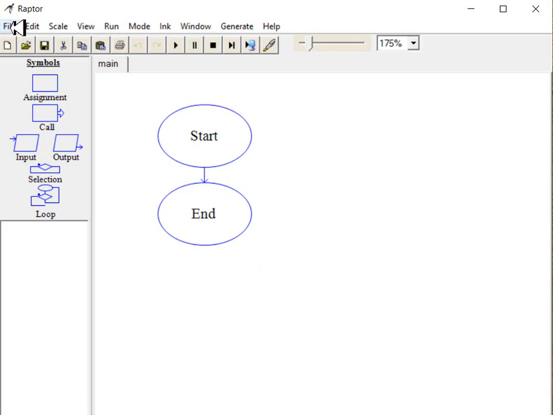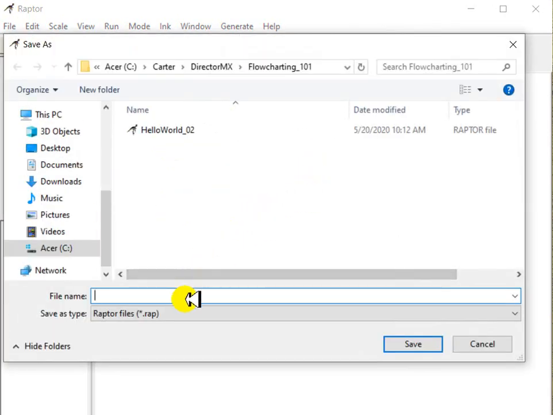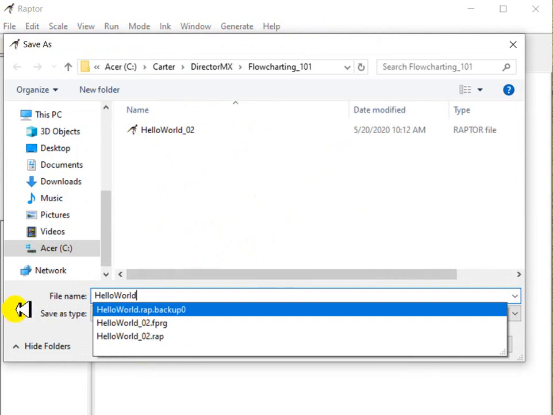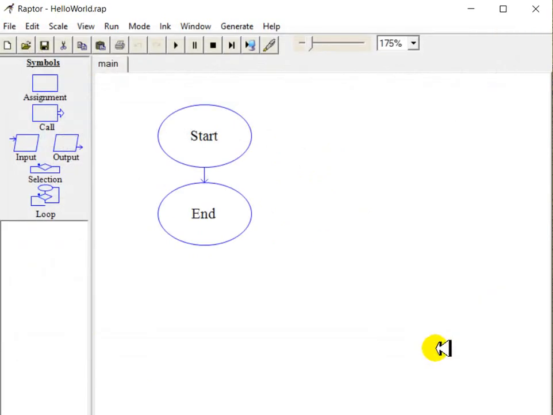I'm going to first save the program. If I don't save the program first, then Raptor will prompt me to save it, because if I don't save at some point, then I could lose my program. So here's my Raptor program before I've done anything. It begins with a start symbol at the top. That's an oval, also called a terminal symbol. Another oval, that's the end. And this is Raptor's initial setup.